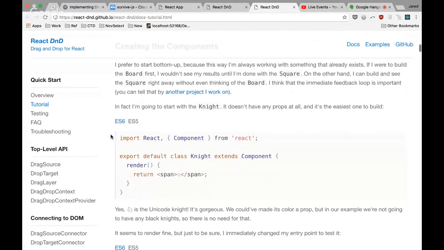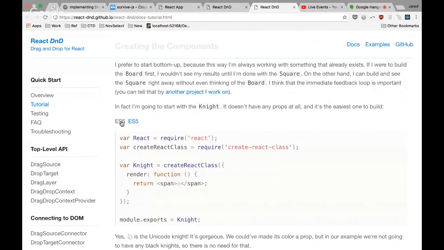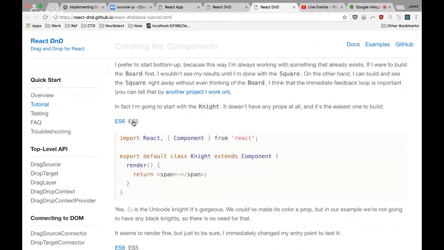Here in this whole React drag and drop tutorial, they've got the ability to see the same things being written out with different approaches. So ES6 is using the classes that are part of the newer version of JavaScript, and we've been writing a lot of our stuff that way or as functional components.